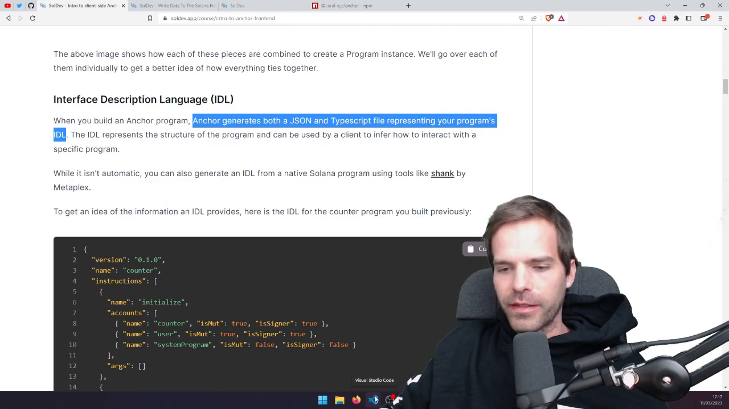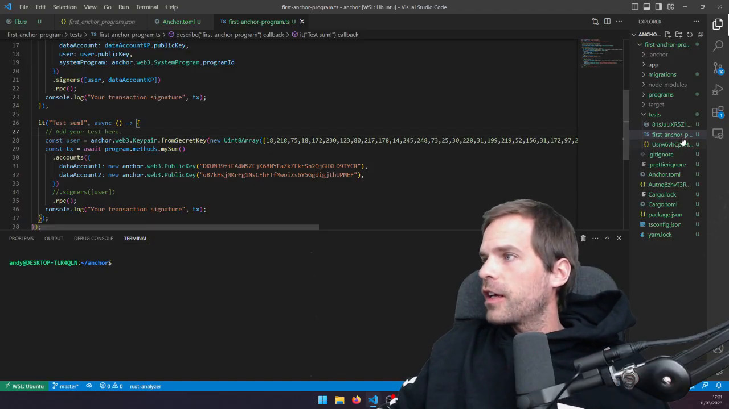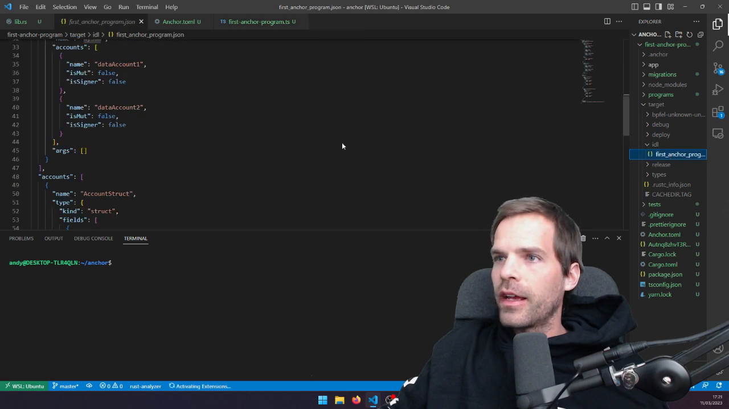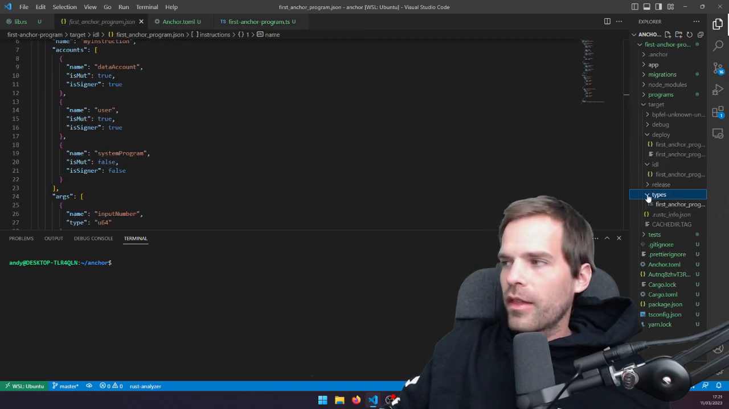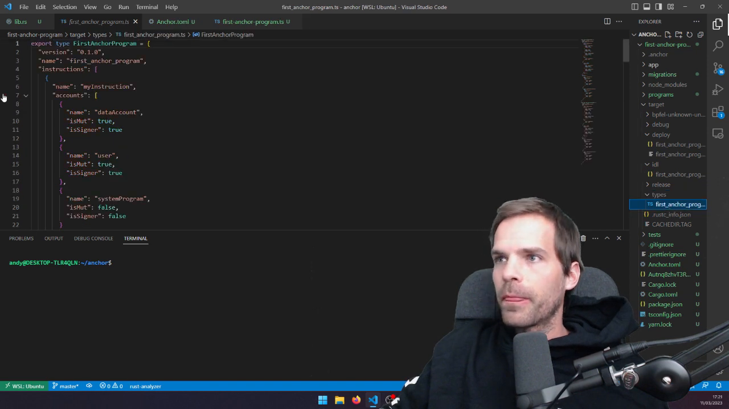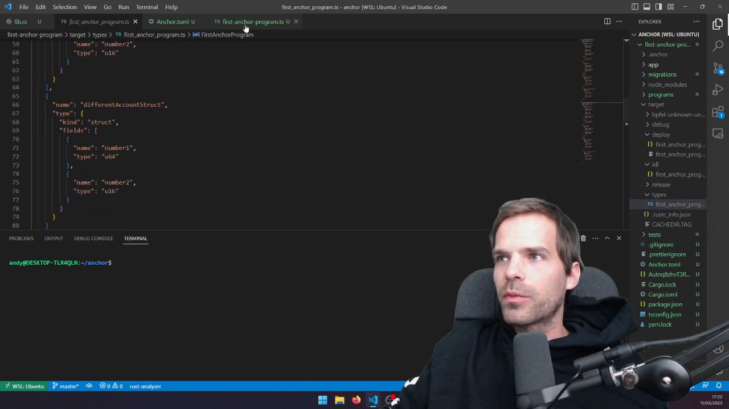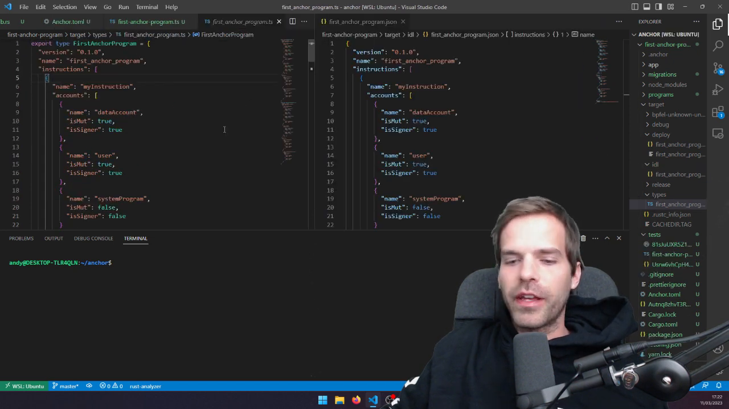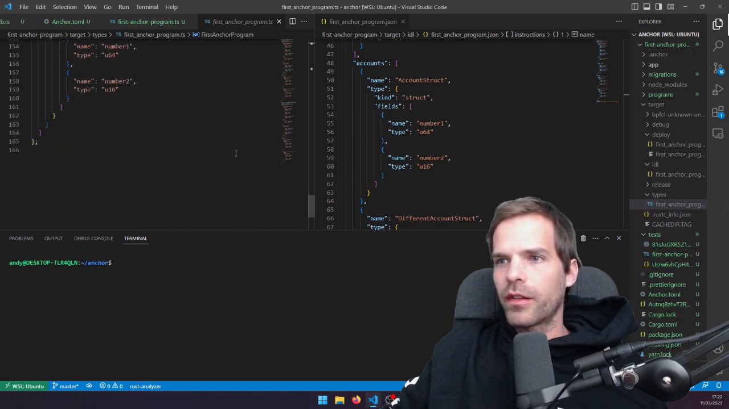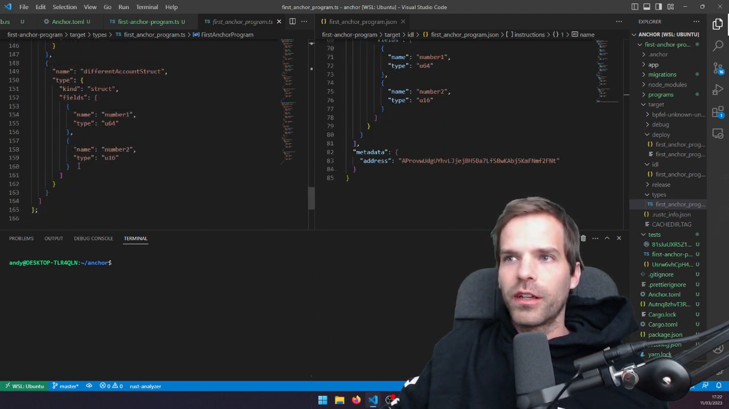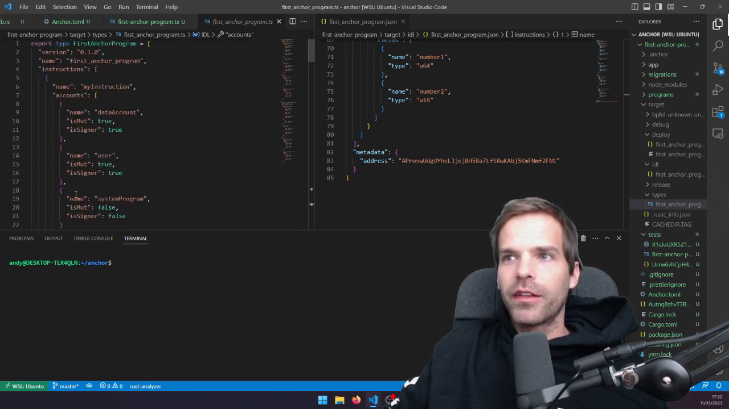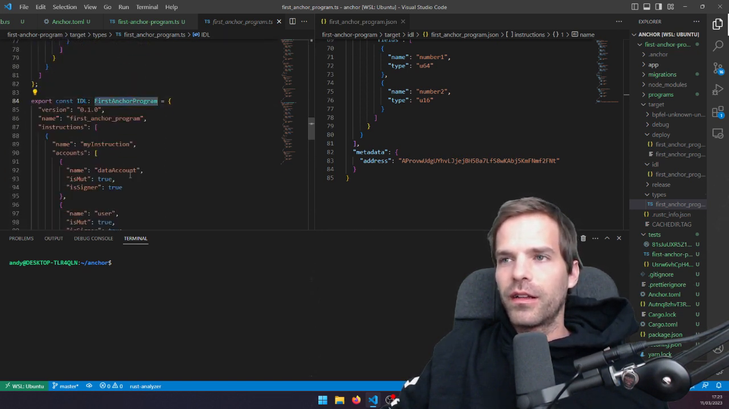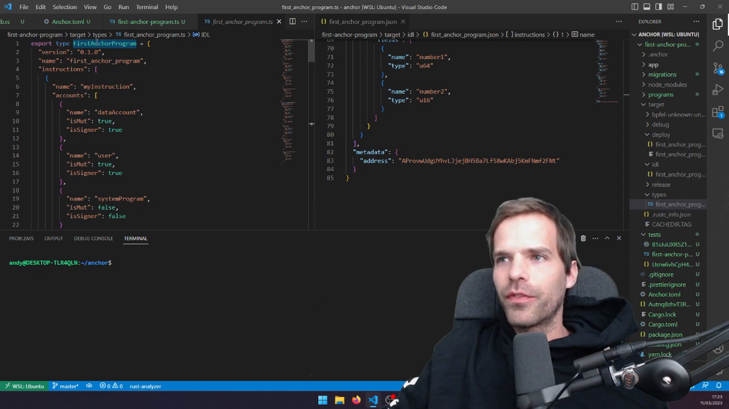Let me open my code from last time. So in our first Anchor program, we had the IDL that looked like this. And then there's also a types file here with a TypeScript file that exports the program, which essentially looks pretty much the same as the IDL. That's pretty much the same thing, except that one is a JSON object and one is a TypeScript file that exports the IDL. It also exports the type of the first Anchor program.